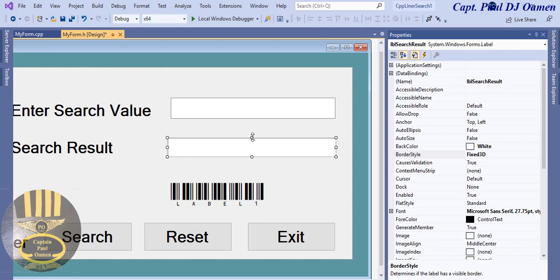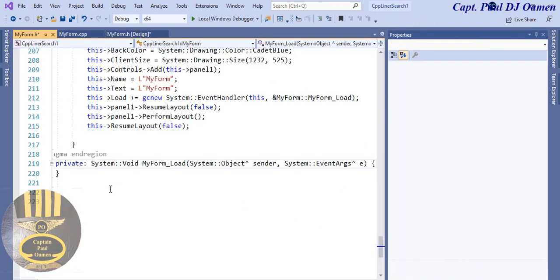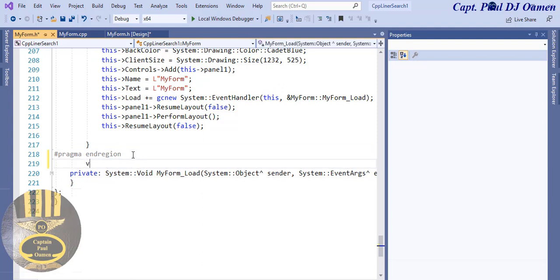So let's take care of the coding part of it. So double click on the form itself, and right here I'm going to declare the following variable. I'm going to make that constant. Let's say constant int, and that's going to be, let's call it list size equals, let's make it about 1000. There.